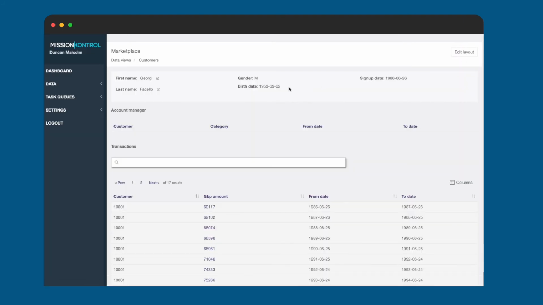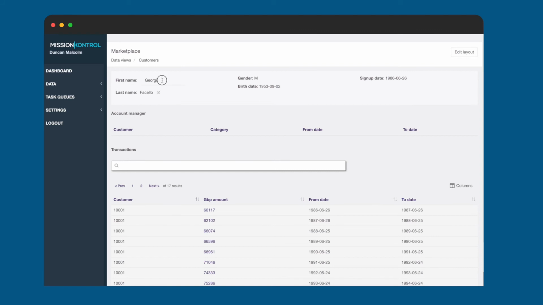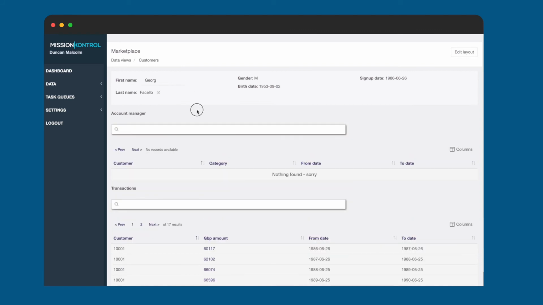Here we can see this view that we've just created. So we can see this user, we can see all their related transactions, and then we can edit those fields that we just set as editable. So we're just going to update those fields we made editable. This will update it straight to the database.